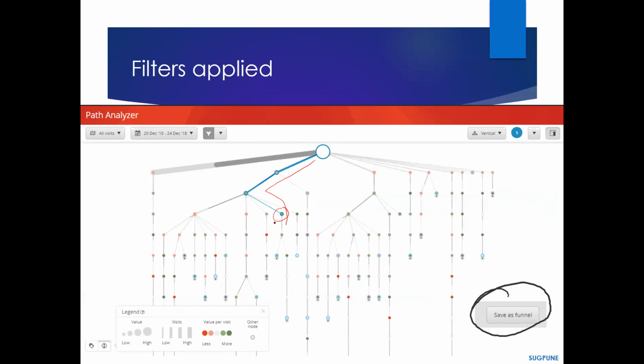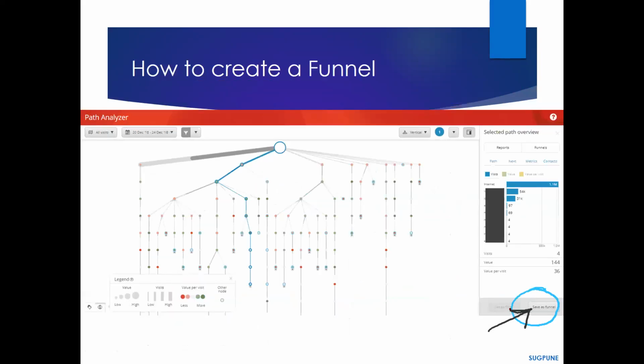Now I'm not showing the right side section, but on the right side section there is a button called save as funnel, and once you click on that, this will be saved automatically as a funnel in Sitecore Analytics. As you can see on the right hand side, I have selected a path. These are some reports, and this is the save as funnel.